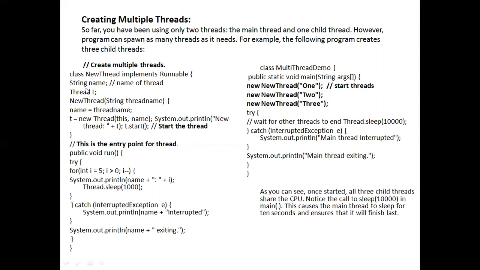So where is that new thread constructor? Here it is. Now what will happen here in this new thread constructor? The thread name. So what is there in the thread name now? The argument 1. So that will be stored in this name, that is of type string.